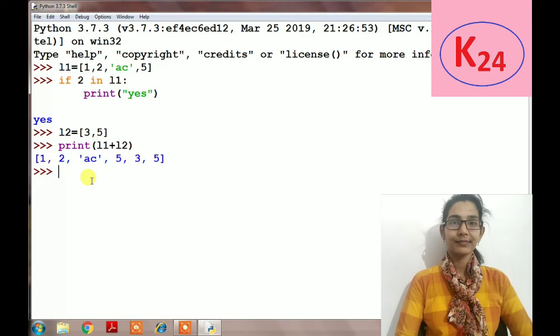Now we use replication, meaning how many times the list will be repeated. For example, 2 into list name. Then it will print the list L1 2 times. So this is the result.